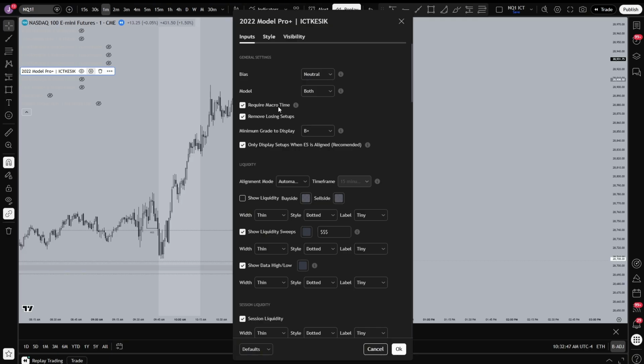Now we have a button for requiring the macro setup and removing the losing setups. The require macro time is going to only display entry triggers from the last 15 minutes to the first 15 minutes of every 1 hour candle. So if you have this checked on, it'll only show you trades in between that window. If you have it checked off, it'll show you all the possible trades throughout the entire day.